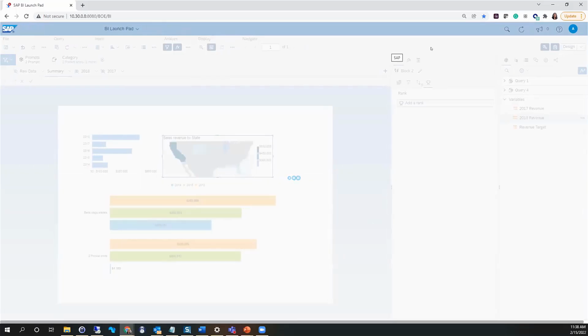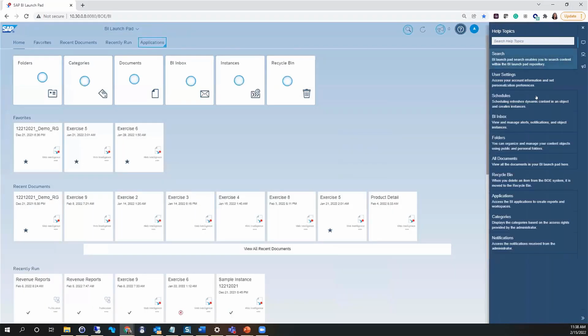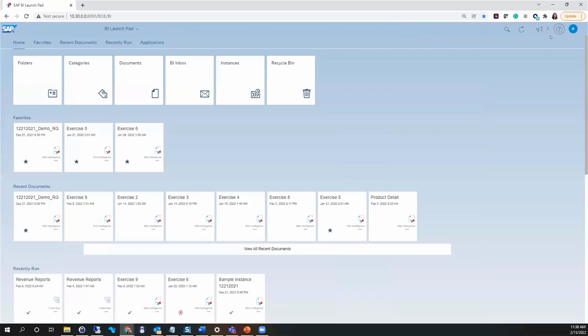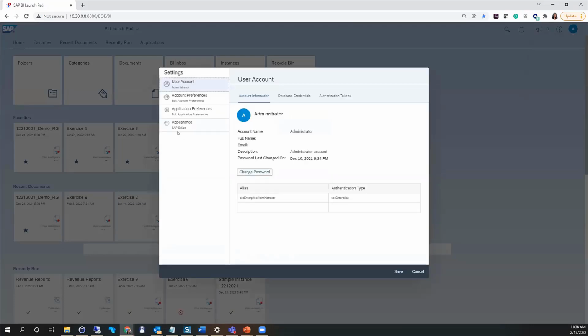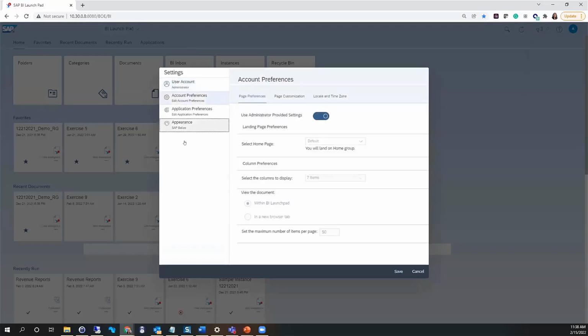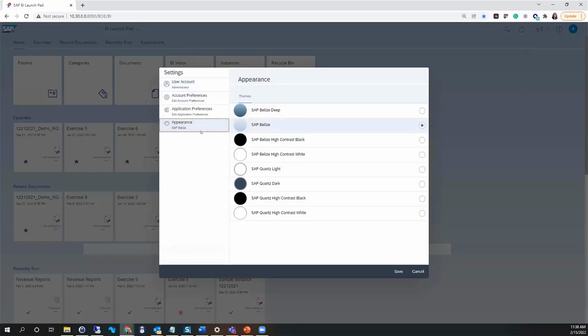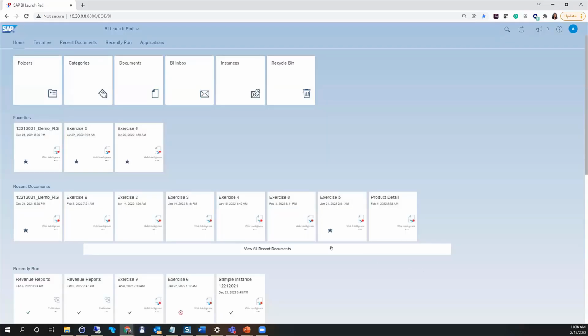And then from the home page, there is a user setting. Your preference options from the 4.2 world are still there, under the account preferences. But you will also see this new option called appearance, and you can select between any of these themes. And this is again at the user level. Okay.